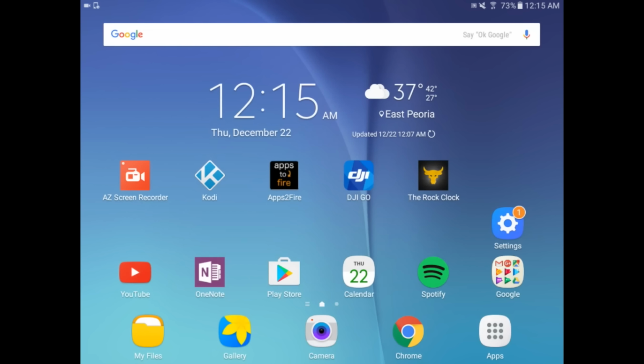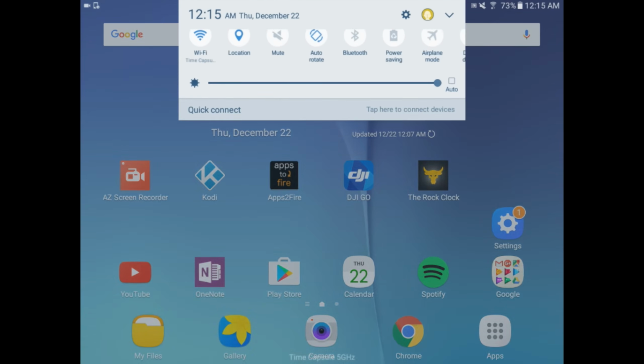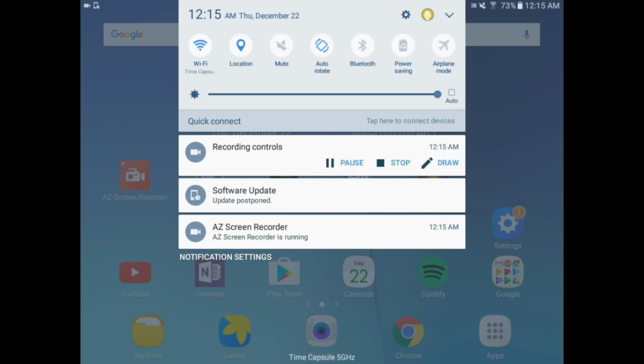Now, let's talk about Android for a second. It's a little bit different in Android. It's actually a lot easier to record your screen. So you see this app called AZ Screen Recorder here in the top left. When you have that installed, you can scroll down and you'll see the recording controls. I'm actually recording now, that's how you're seeing it.